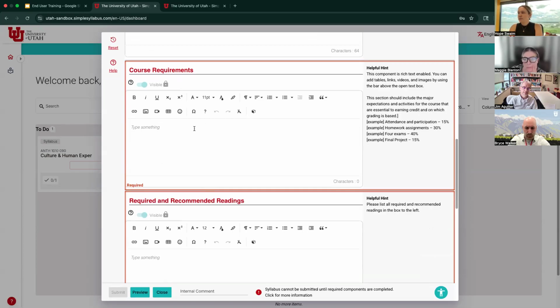Course requirements, so this one here on the right-hand side, we have a breakdown of what exactly should be listed in there. So we have some examples. We can add in a table if we'd like. We also could add a bullet point list, or a numbered list, so you have that flexibility. This box is rich text enabled, meaning you can bold things, italicize things, highlight things, whatever you need to do in that space.